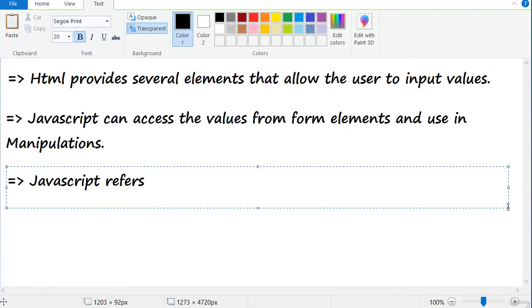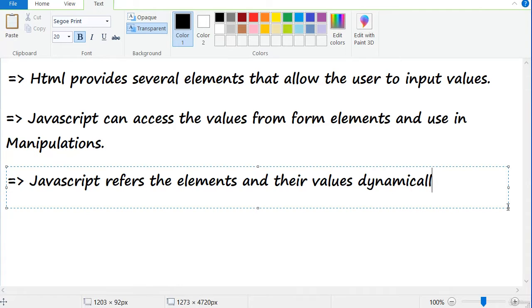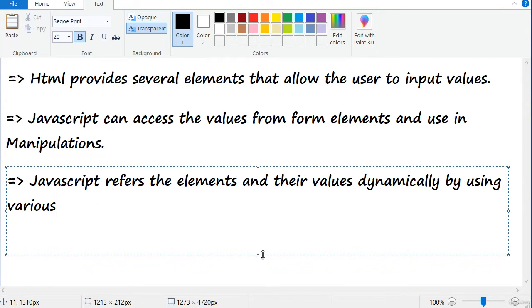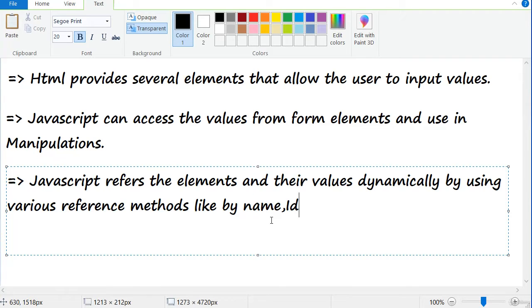JavaScript refers to the elements and their values dynamically by using various reference methods like by name, ID, etc.